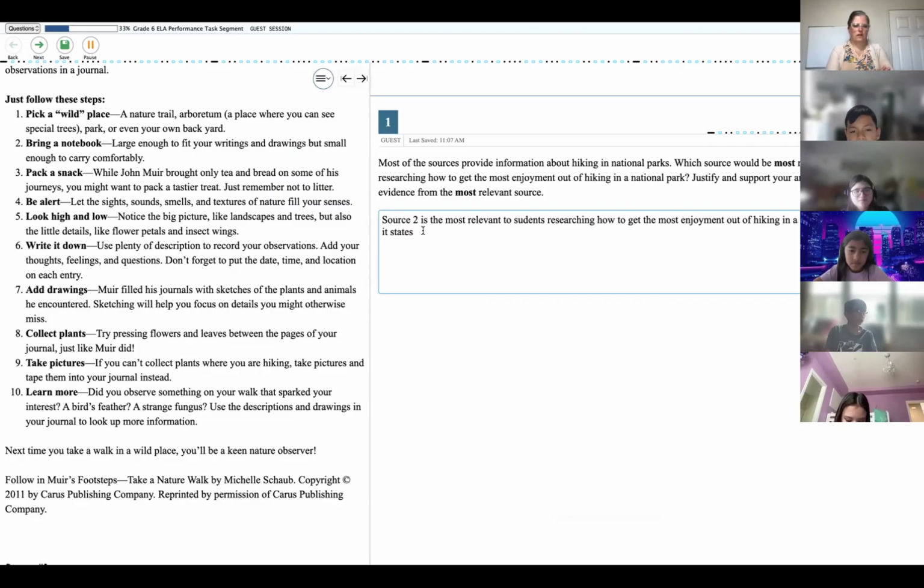Well, I was still working on it, but this is so far. Okay. But source 2 is most relevant to students researching how to get the most enjoyment out of hiking in a national park, because in source 2 it states that you can bring a notebook with you. You can also bring a snack while you watch nature.